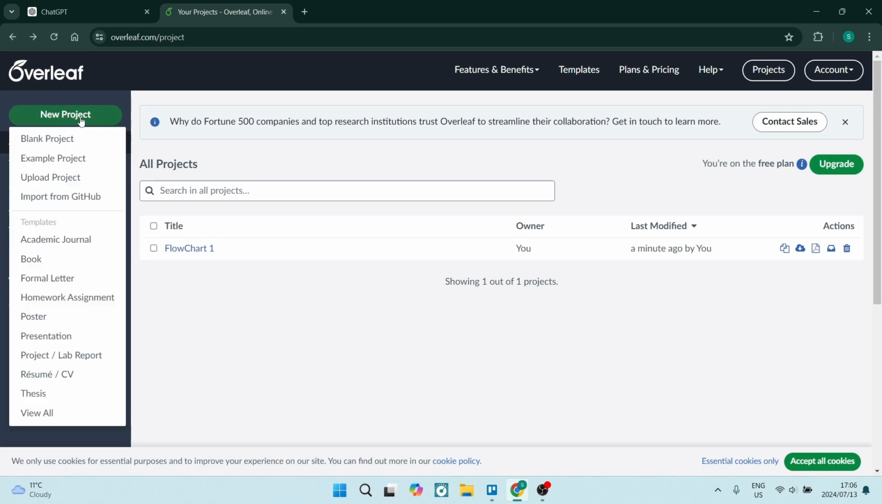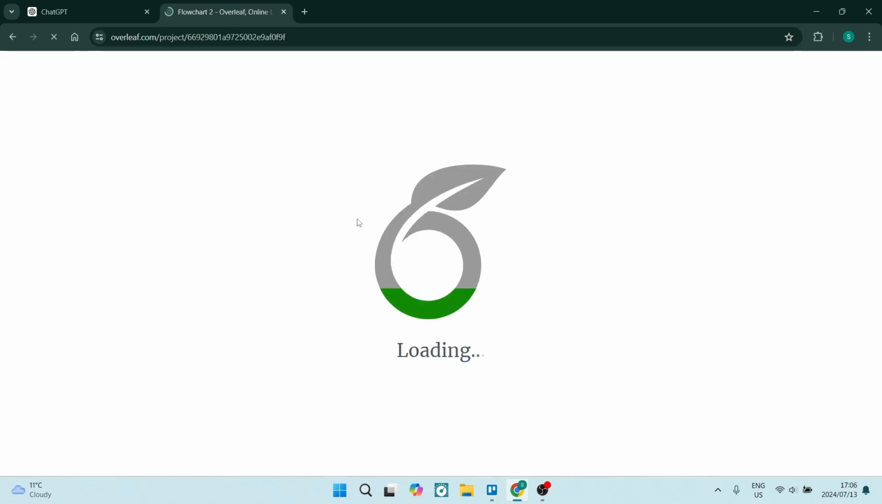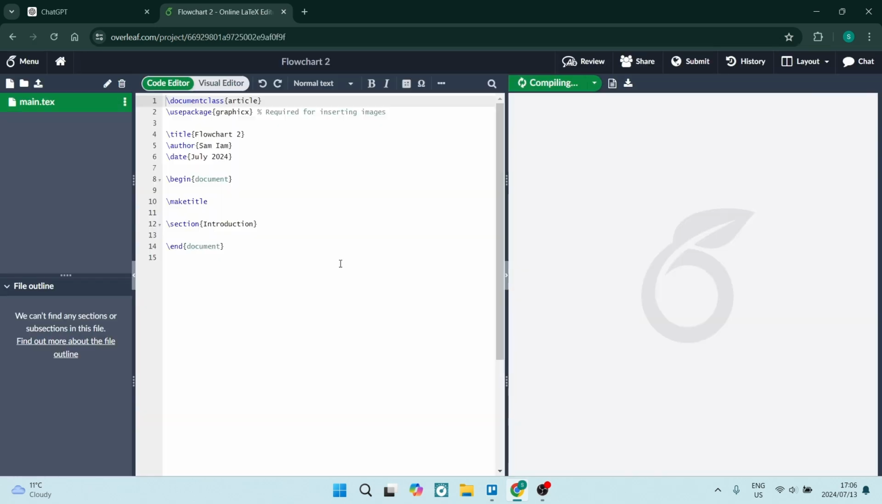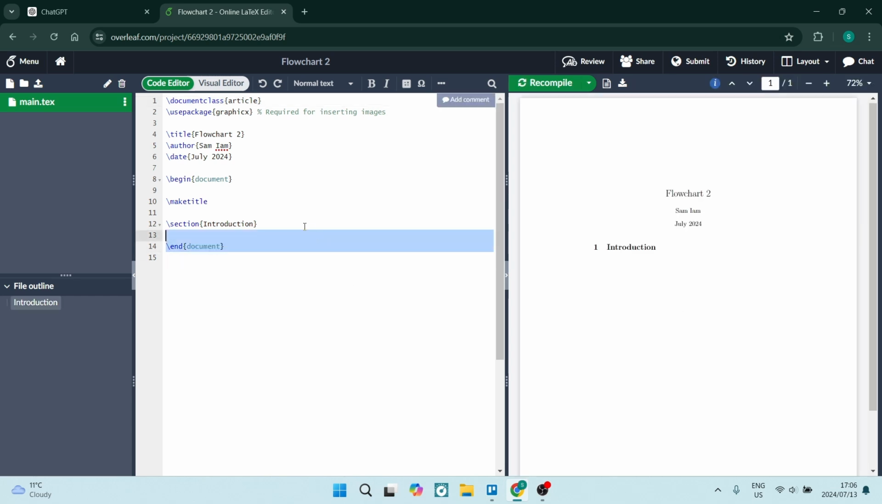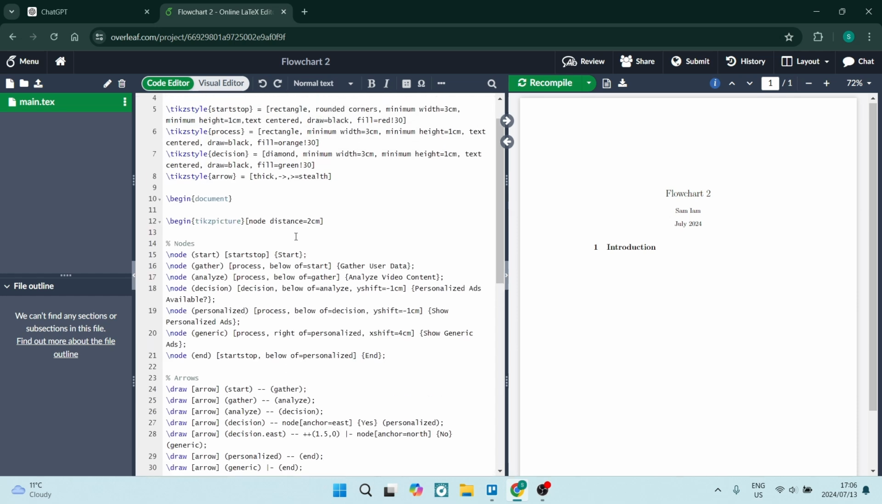On the left-hand side, we're going to hit new project and use blank project. Here we can give it a name. So we're going to just say flowchart 2 and hit create. Now, from this page, you will see on the left-hand side an area where you can add your code. We are going to delete whatever is currently in this space. The code that we just copied, we're going to paste it here.